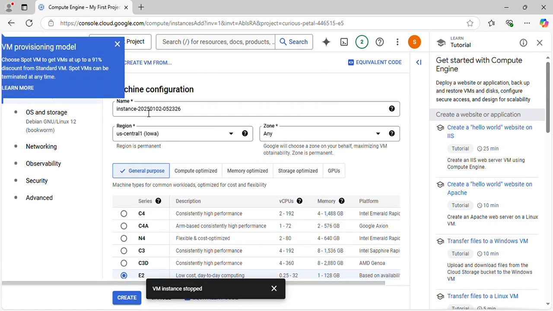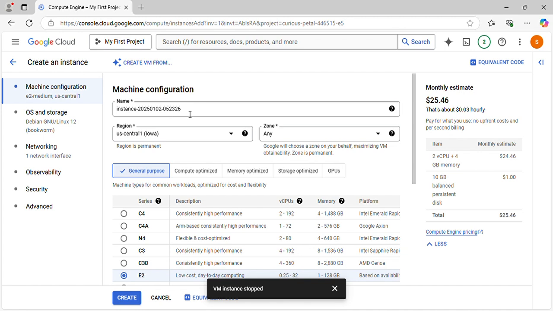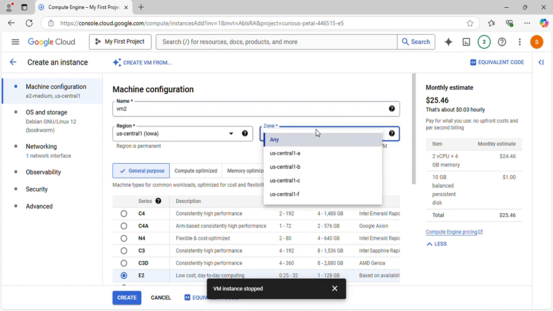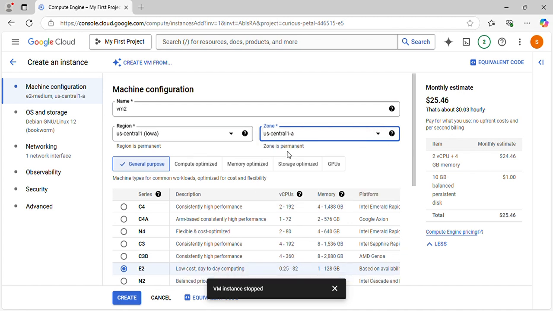Now I'll get some options to change the name of the VM. I'll put this name as VM2. There is an option to select the region also. By default, the region which I already logged in with is enabled here, which is US-Central1. Zone also I can select. In this particular region there are four zones, so I have selected US-Central1-a here.